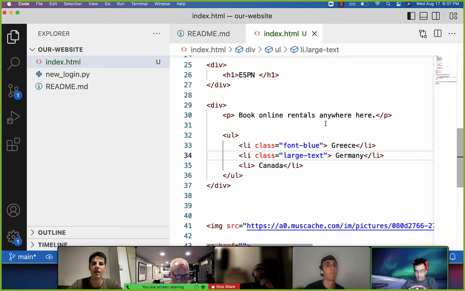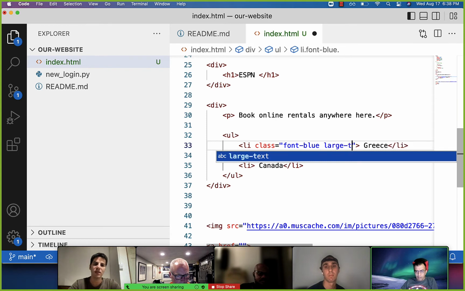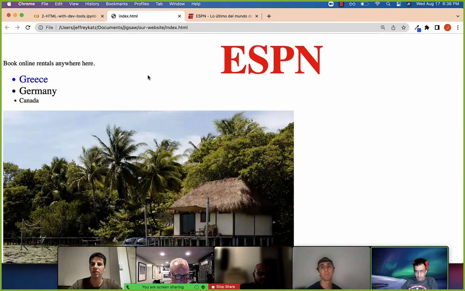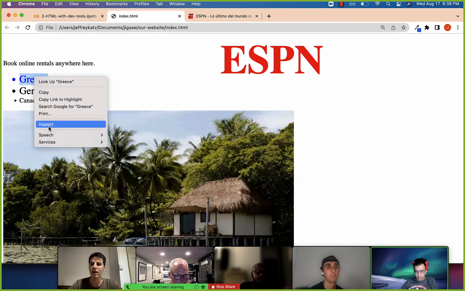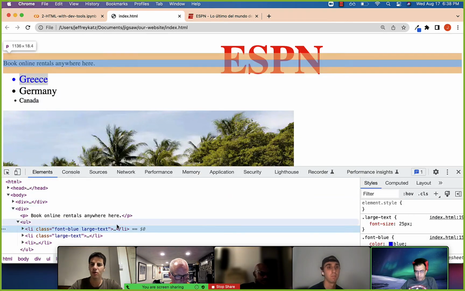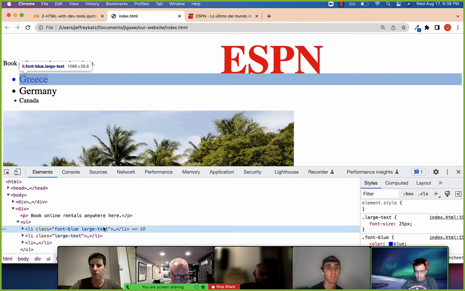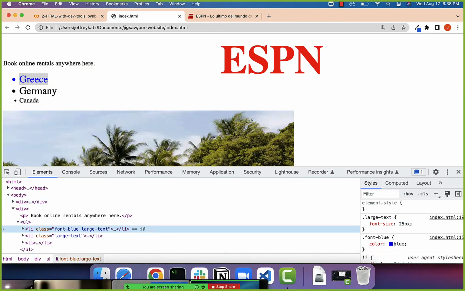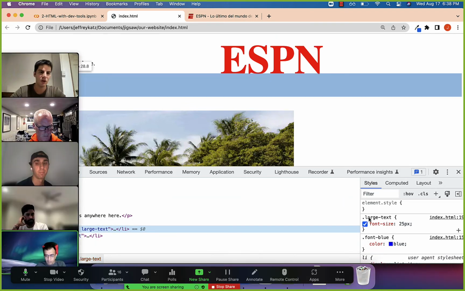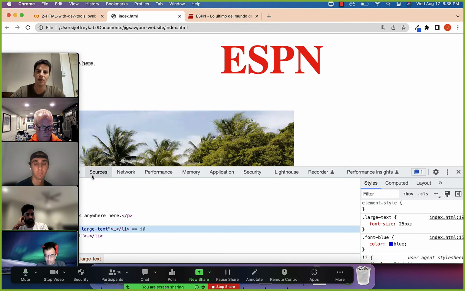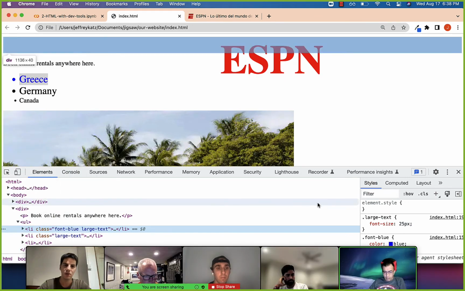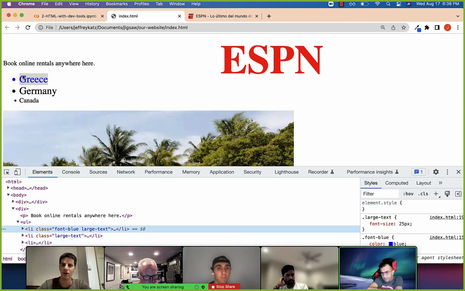If you want to apply two classes to the same element, I can just do something like this. I can put a space and now do large text. And now you can see this got both styles. If you inspect the element, you can see it, right? Here's font blue, large text, and then over here, you can see what each thing is doing. Large text is adding a font size of 25 pixels, and the blue is right here.